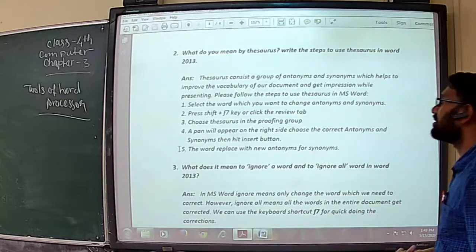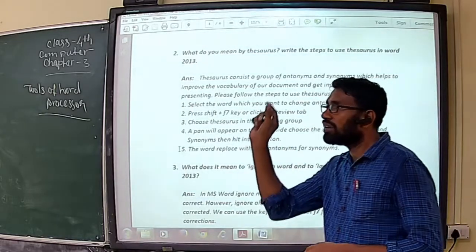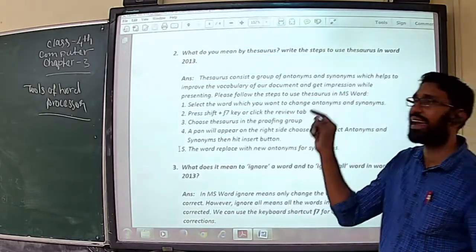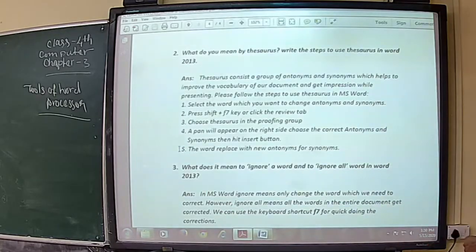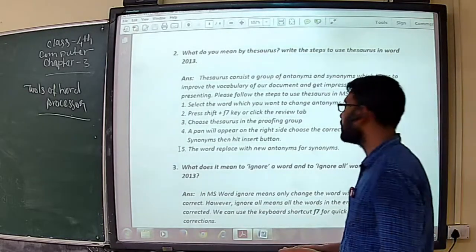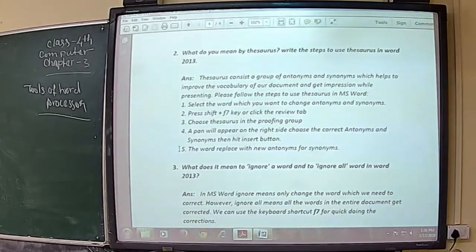Click the small drop-down menu here. Just click that and hit the Insert button. The word gets replaced with the new antonym or synonym. Clear? Then the third question: what does it mean to ignore a word and ignore all in Word?